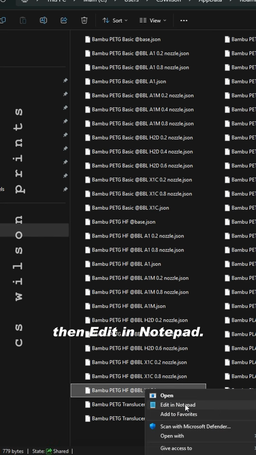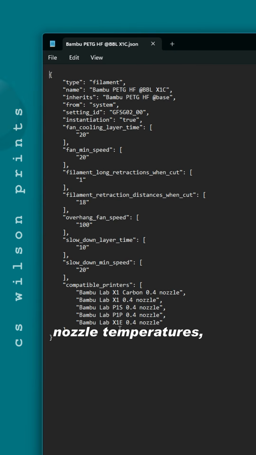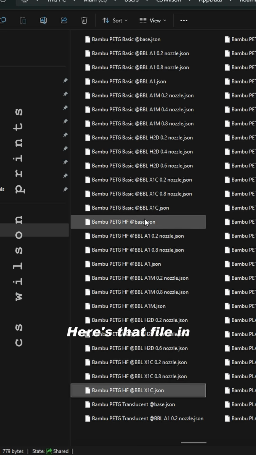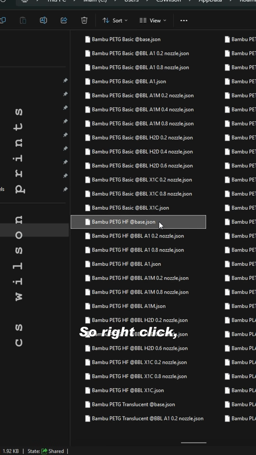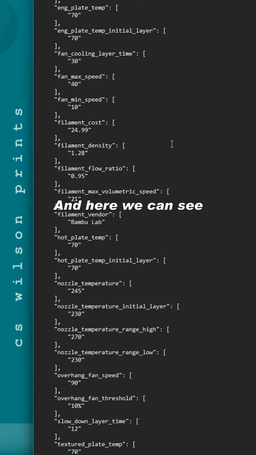Right-click, then Edit in Notepad. I want to adjust the nozzle temperatures, but I don't see them in this file. But in the header, there's an inherit file called Bambu PET GHF @base. So let's take a look at that one. Here's that file in the filaments folder, so right-click, Edit in Notepad. And here we can see the bed temperatures as well as the nozzle temperatures.